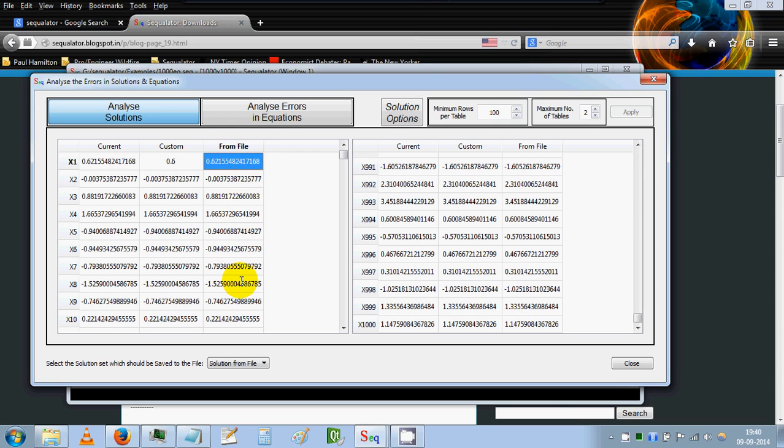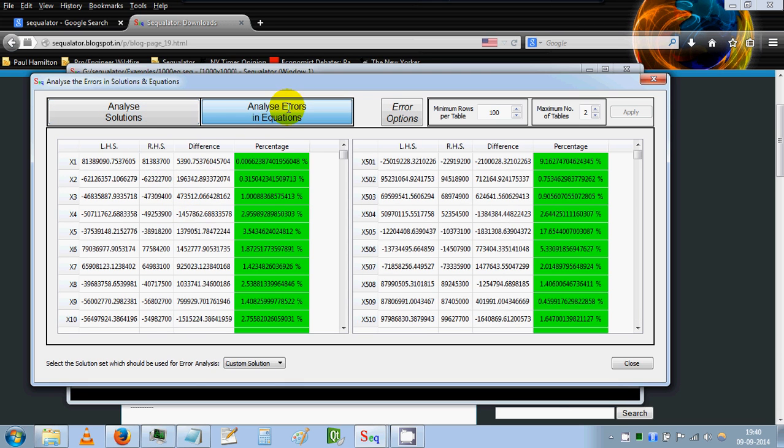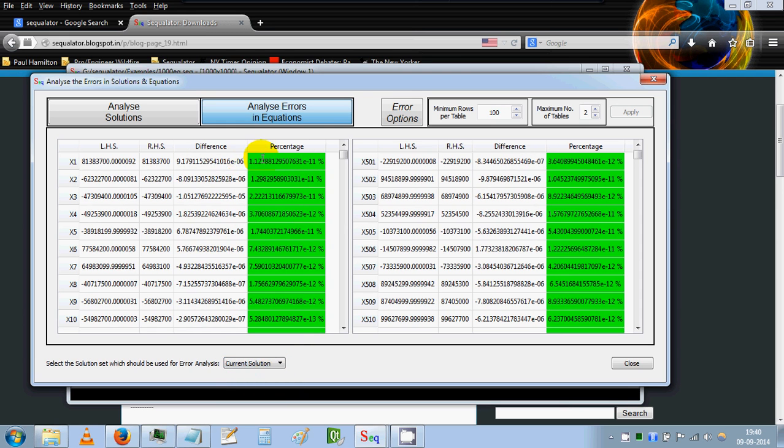So right now I'm going to analyze the errors in my equations. Now you have an option over here to select which solution set you want to analyze. So right now I'm going to select the current solution set, and as you can see, the difference is quite small between the LHS and the RHS. If we compare the difference in percentage, we will see that it is quite small. 10 to the power minus 11 percent is the difference, and it is quite precise, as you can see. Same for the rest of the solutions.